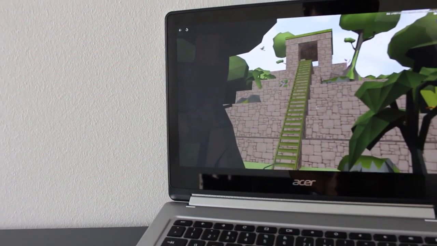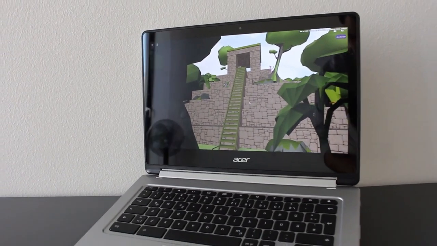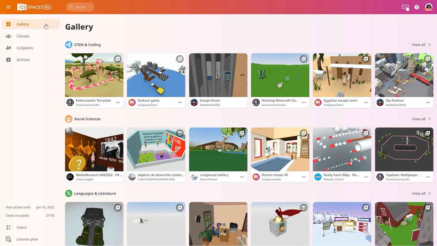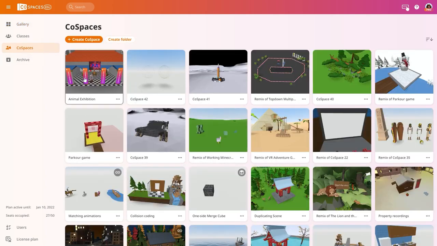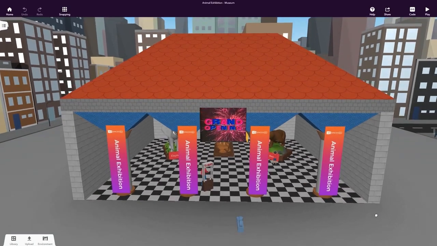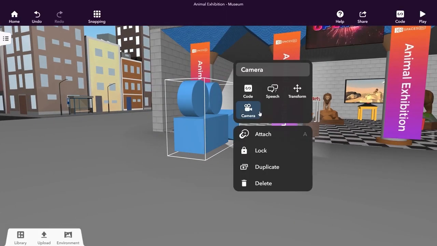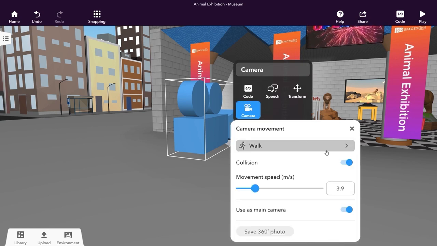Let's first view a CoSpace with the most direct and easy way if you're creating on a desktop. Choose a CoSpace to explore from the CoSpaces EDU gallery or from your own creations. Let's see what the animal exhibition we've created looks like. Open it and click play to play the CoSpace and explore it from your computer. Scenes can be explored in different ways depending on the camera movement that was selected when creating.